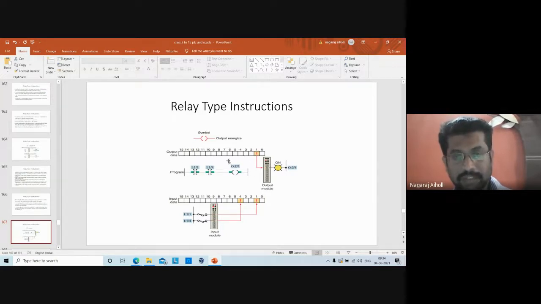Here in the output data image table, it is storing a 1. Where does this 1 come from? It comes from the program. After the program executes, the output of that program is 1, just like how the output of the addition of two numbers is 30, the example I gave. Similarly, the status of the output of the program is 1.